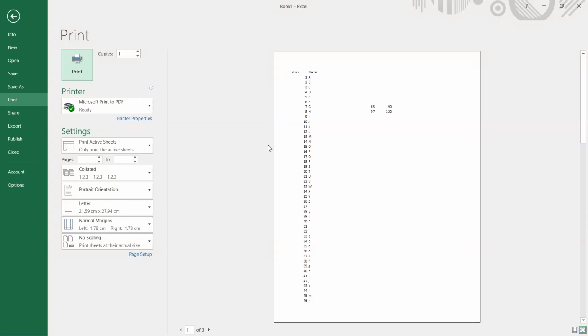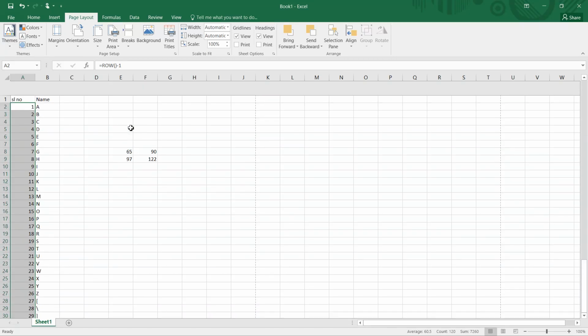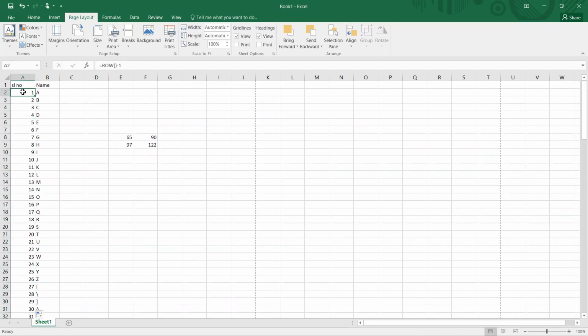Now the problem with this particular scenario is that, see here at the bottom of the screen, it is showing 1 out of 3. So there are 3 sheets present in my Excel sheet, but whenever I am printing this out, there is no page number being shown in here. So that's our goal: how to print the page number. Let's sort out the first problem scenario.